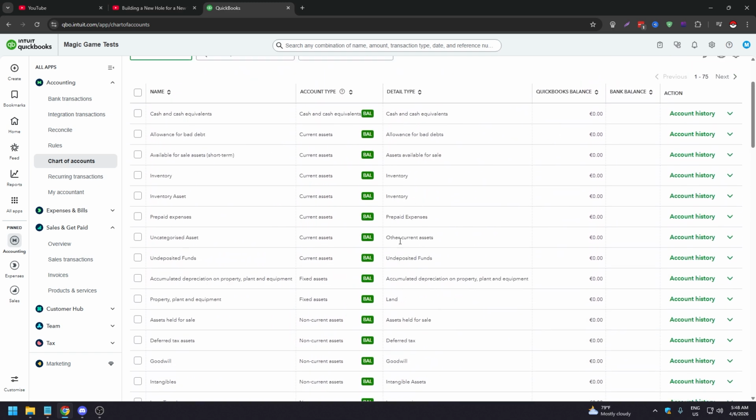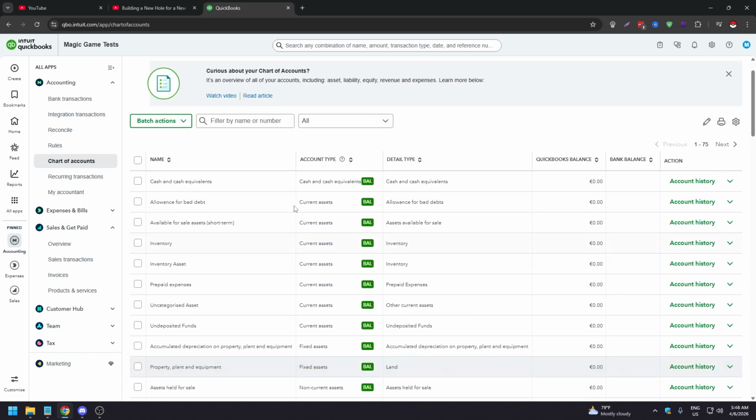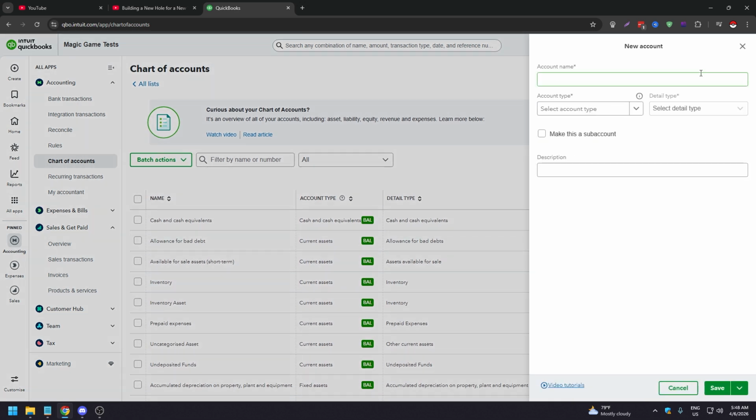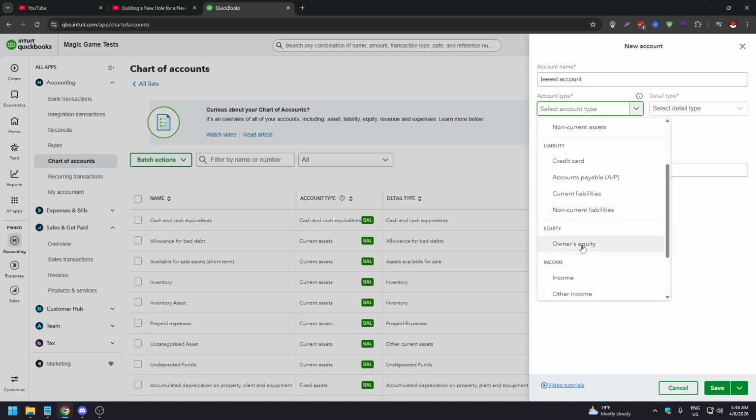your account. Now, if you want to create a new category, these are already categorized, right? Account types are categories. If you want to create a new account, just click on new account, like so. This slide will appear. Enter the test account, for example, right? And then choose the account type, right? So maybe you want owner's equity.